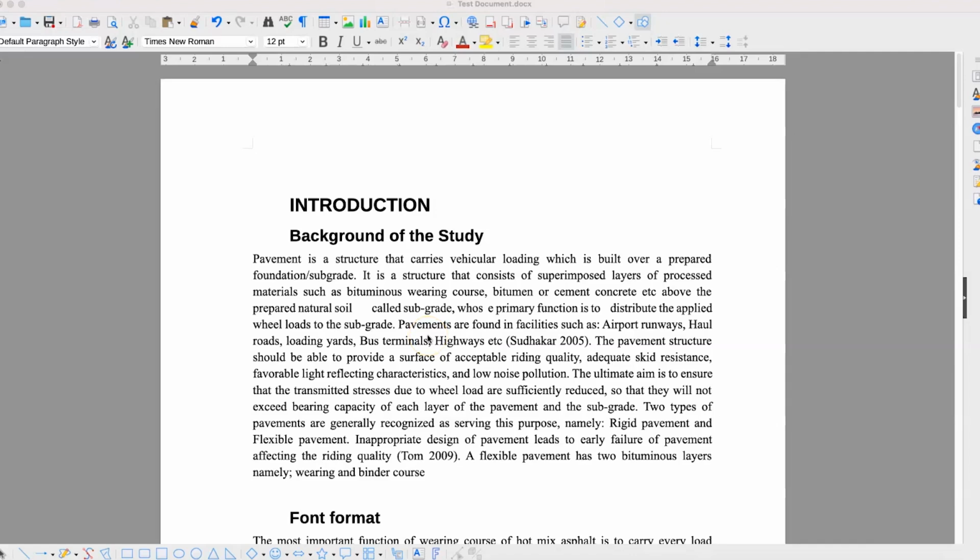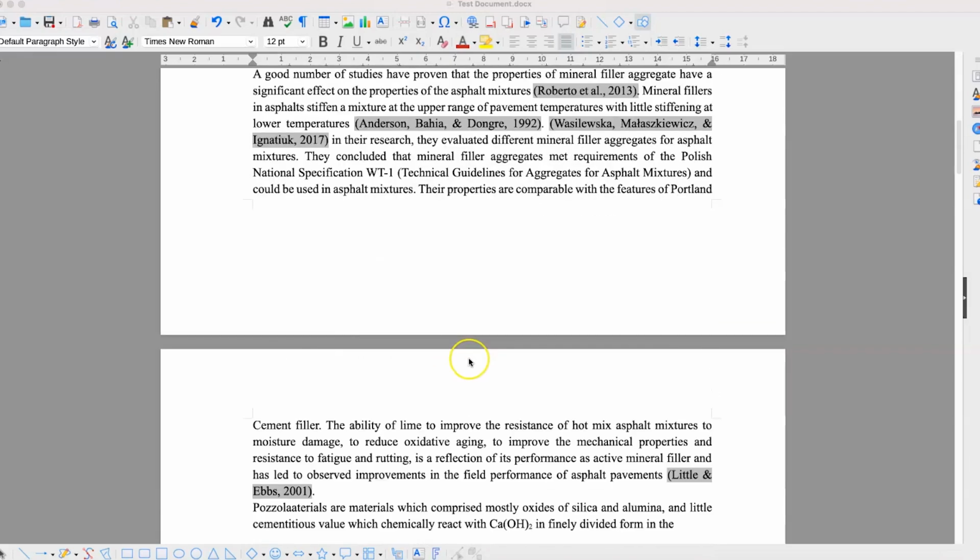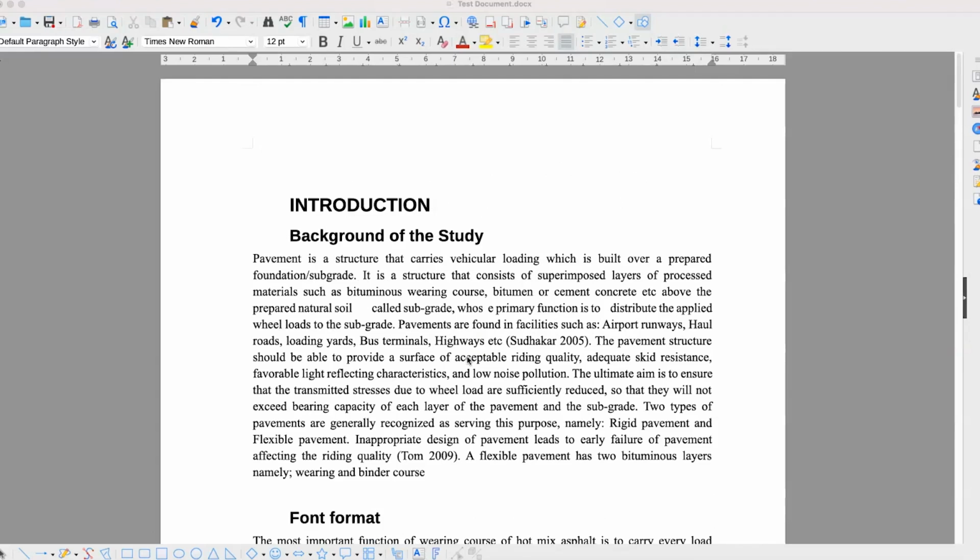Alright, so in this class we are going to learn how to add multiple columns within your document. Sometimes in paper submissions, maybe for conferences or journals, you may be required to submit your document in 2 columns, not the default one column that you have here. Sometimes some papers accept submissions in 2 columns.